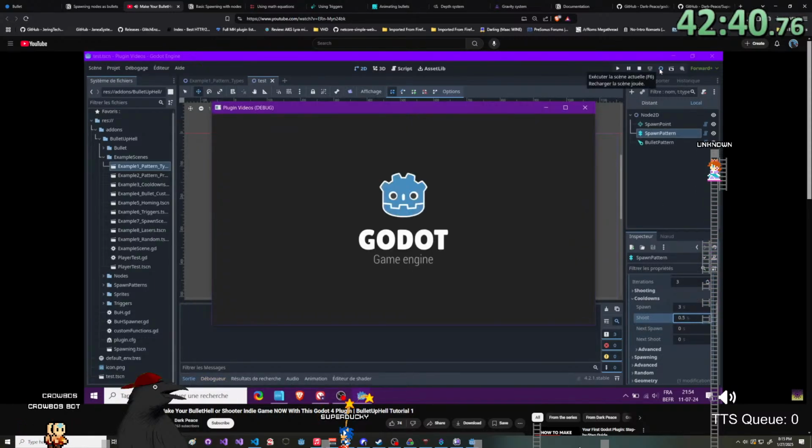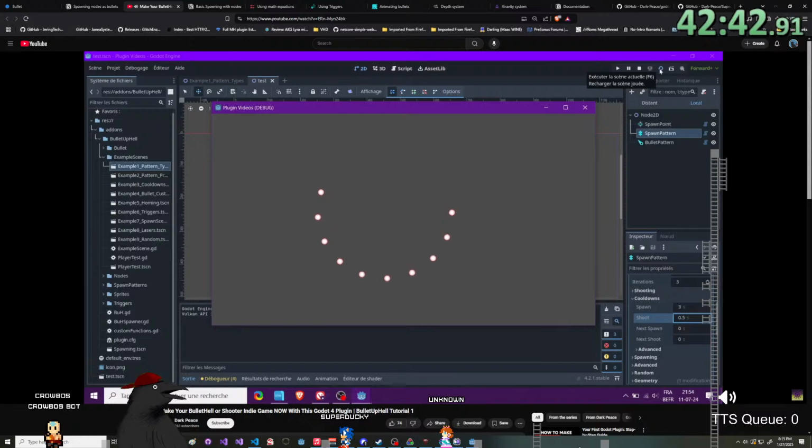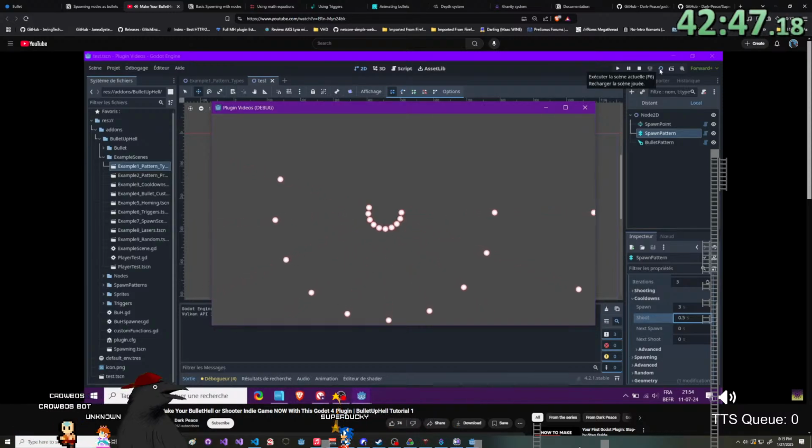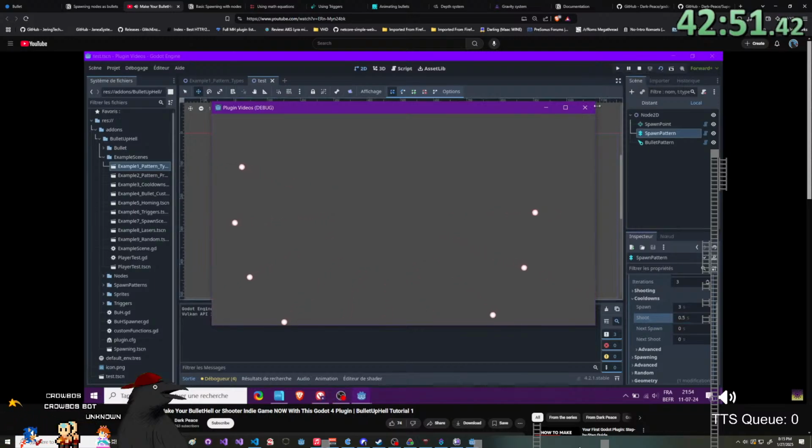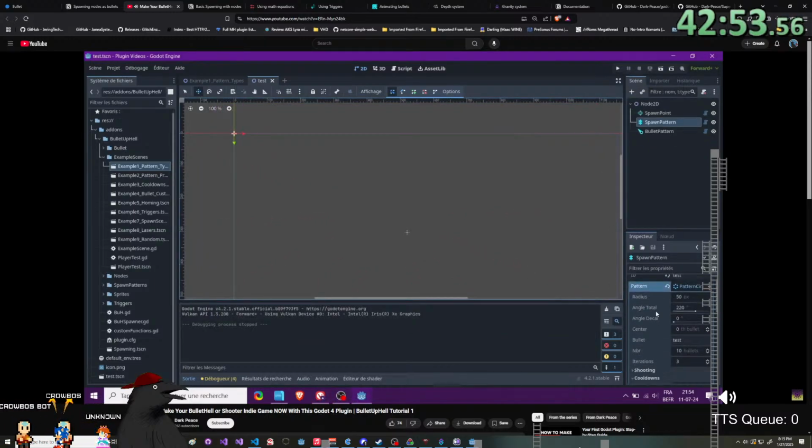Let's test it. You can in no time, with no code, create bullet patterns by just changing a few properties. And with all of these properties, you can create any bullet pattern you want. You can see there's a lot of properties.